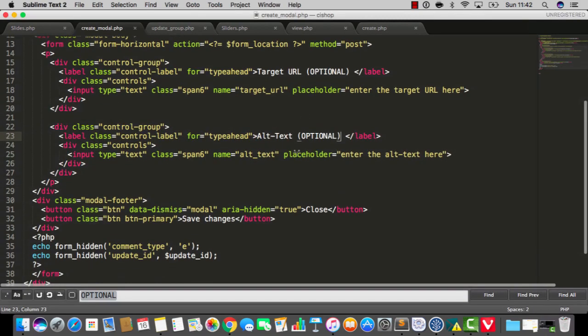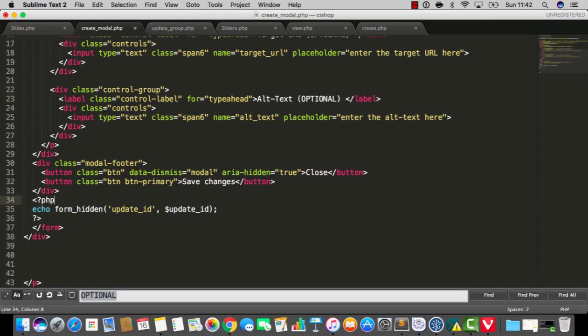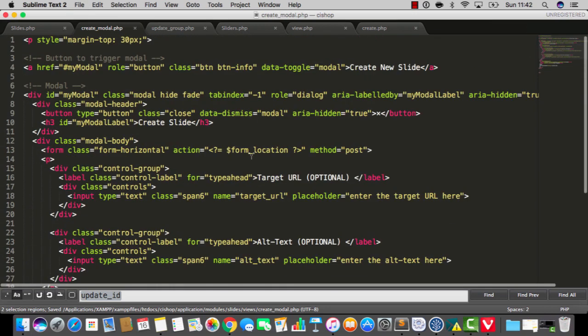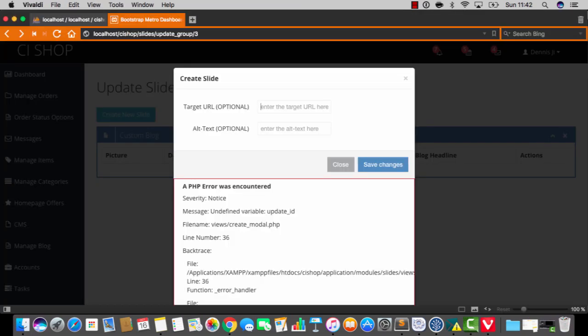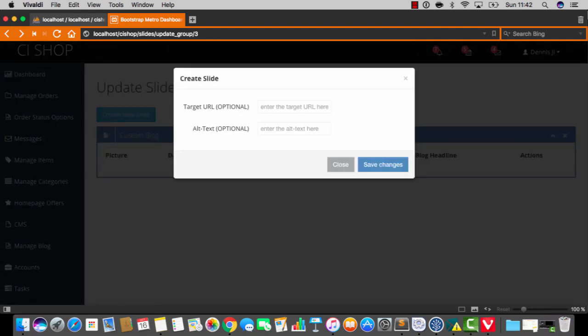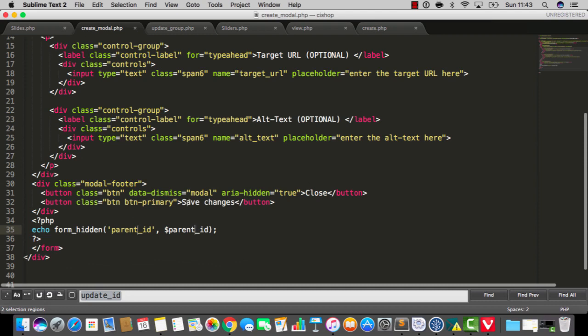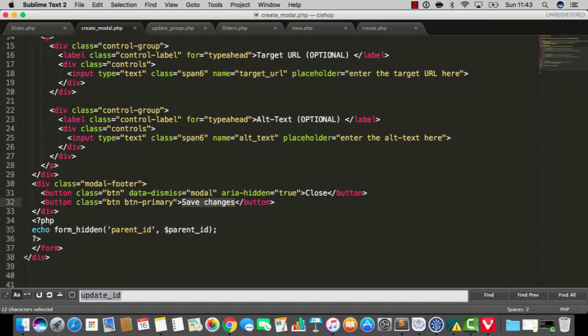Now, if we look at the bottom of this thing, we've got a couple of hidden variables, and what we really want here is the parent ID. Okay, parent ID, that is the vibe. So if we save this and do create new slide, you'll see that everything looks pretty good. I'm not too into this save changes though. I'm going to change that so that it says submit, and we'll just make it a normal submit button. I think that's going to be cool.